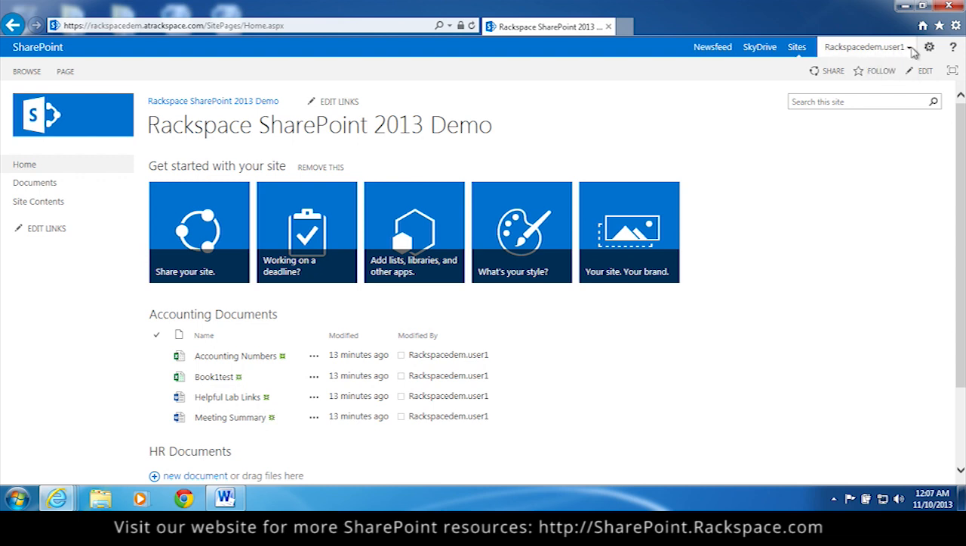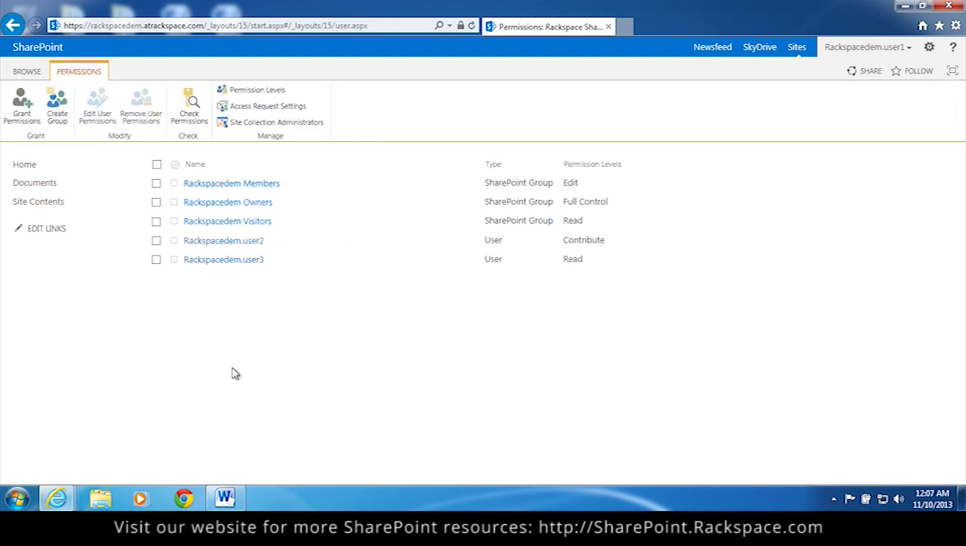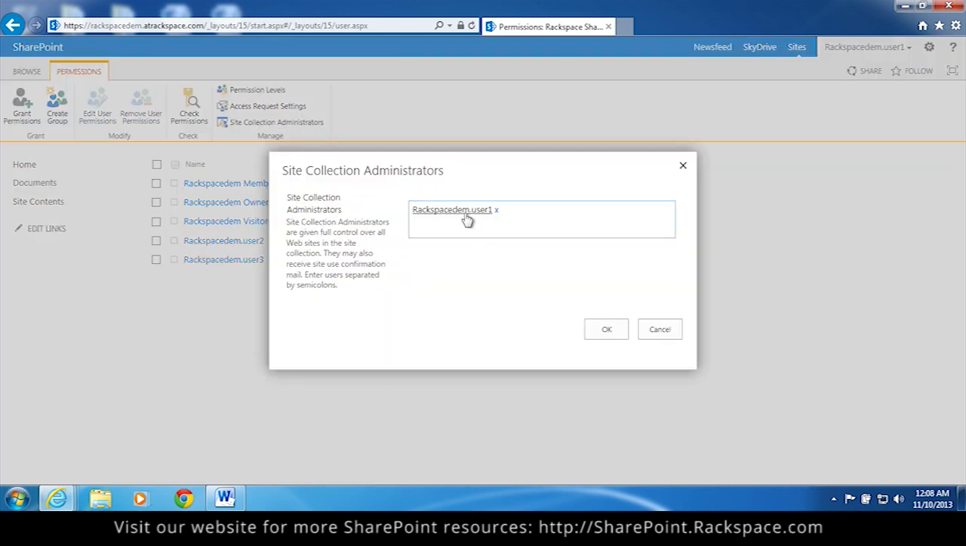To the right of your name, click the Site Settings gear, click Site Settings, click Site Permissions under Users and Permissions. You'll notice that Rackspace dam.user3 has read, Rackspace dam.user2 has contribute, and then you also have 3 default security groups: members, owners, and visitors. And if you go to Site Collection Administrators, you'll notice that Rackspace dam.user1 is the only user in there.